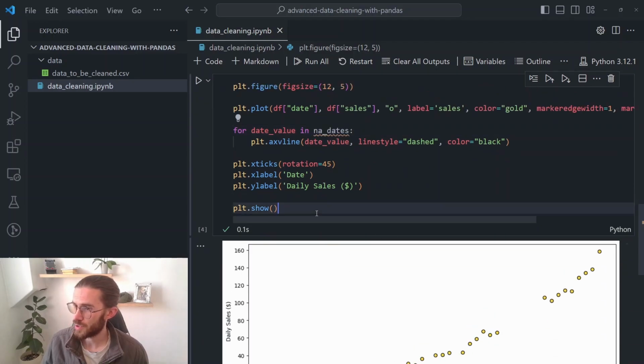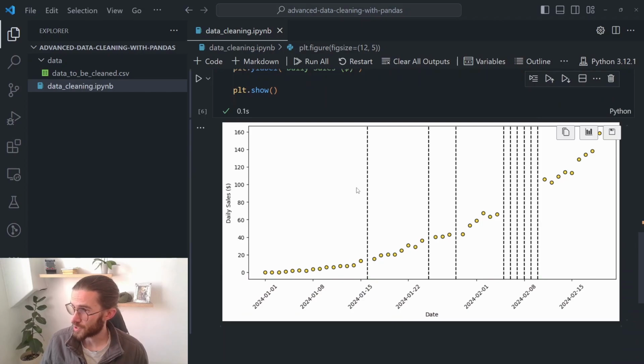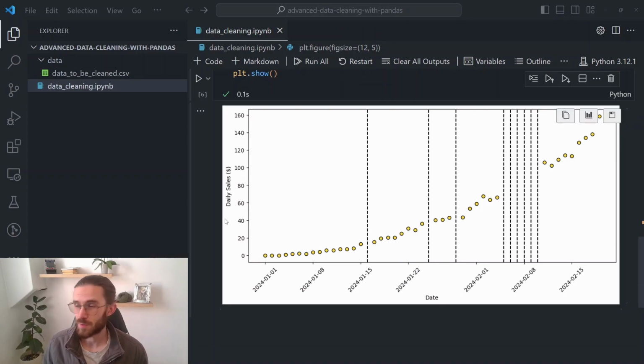So let's run this, and we can see we get our dashed lines wherever we have missing values. This just makes it a lot more clear to see where we are missing data. We can see we're missing one over here, one over here, one over here, and then a whole bunch over here between these two dates. So now we come to the question of how do we go about filling these different missing dates? I mean, we could just drop this data, but we're losing a whole bunch of sales information if we do that.